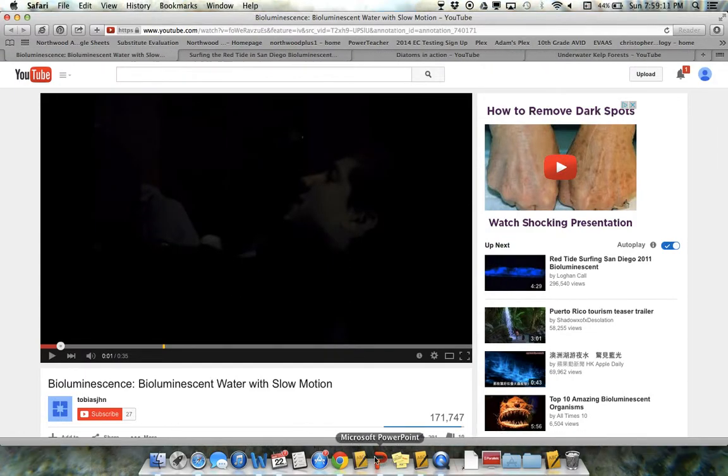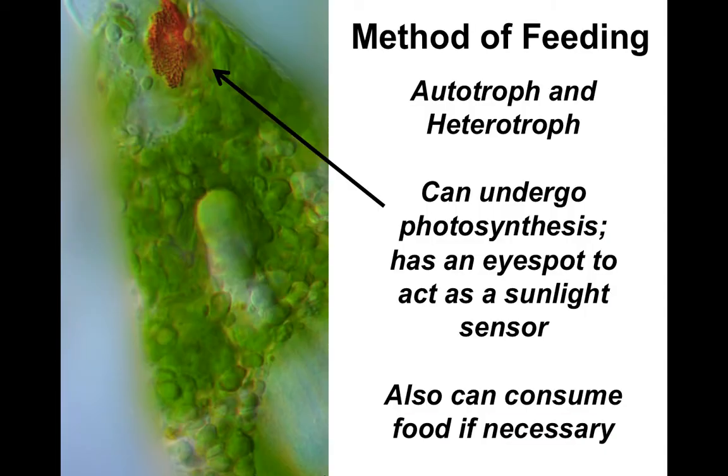All right. Okay, under method of feeding, these guys are pretty unique, okay?